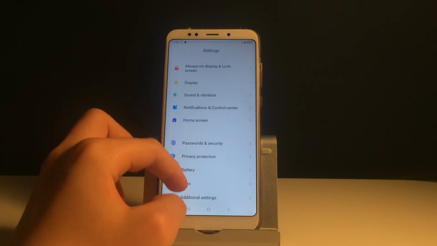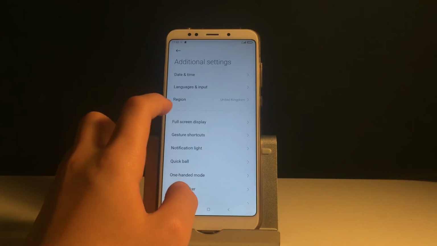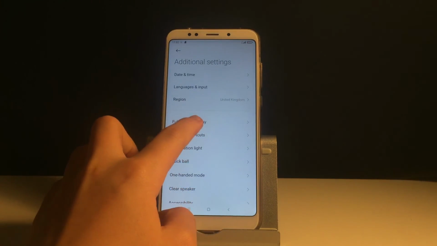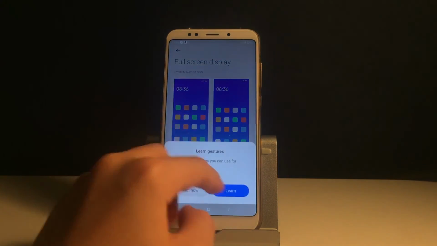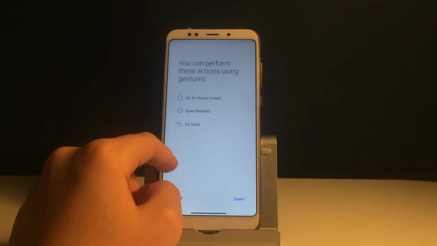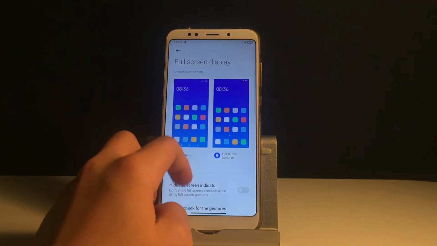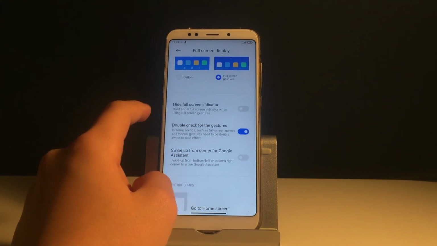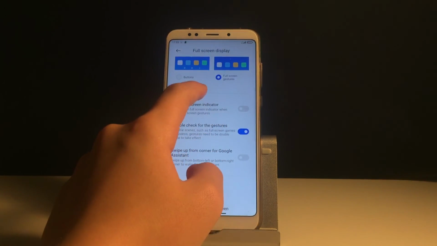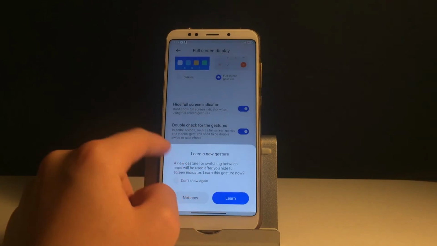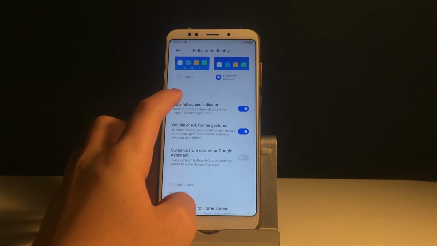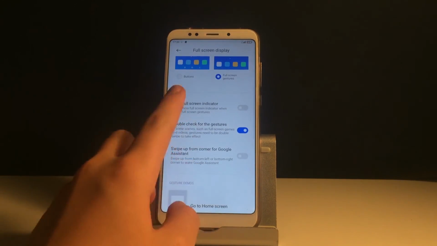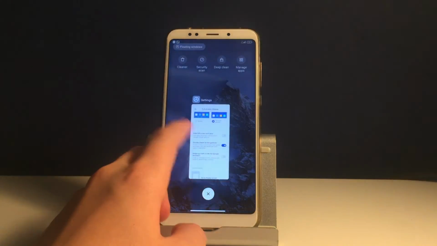So yeah, let's go over and turn on the gestures as well. Full screen display, full screen gestures. Okay, if you want to hide this indicator like on an iPhone, just tap this, and as you can see, now it's hidden, but you have the gestures. But I prefer it to be here, so they work perfectly.